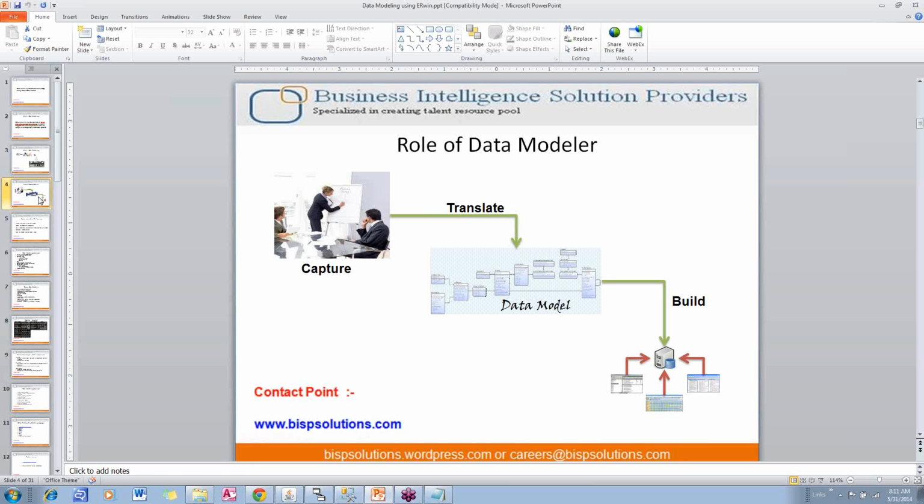And then once we have identified the correct logical structure of the data involved in the business, this data model can be used to build a database. So this is precisely the role of a data modeler, to capture and translate those data needs, make a data model, and then build it as a database.